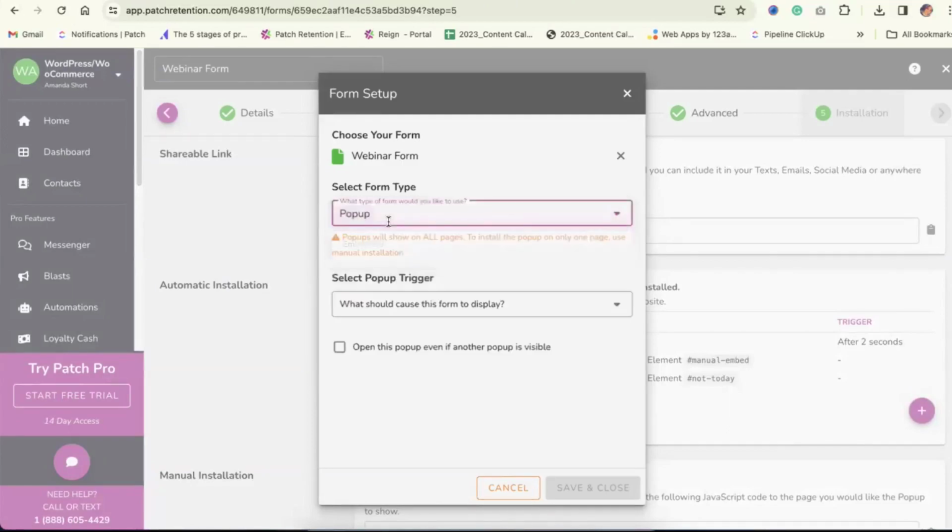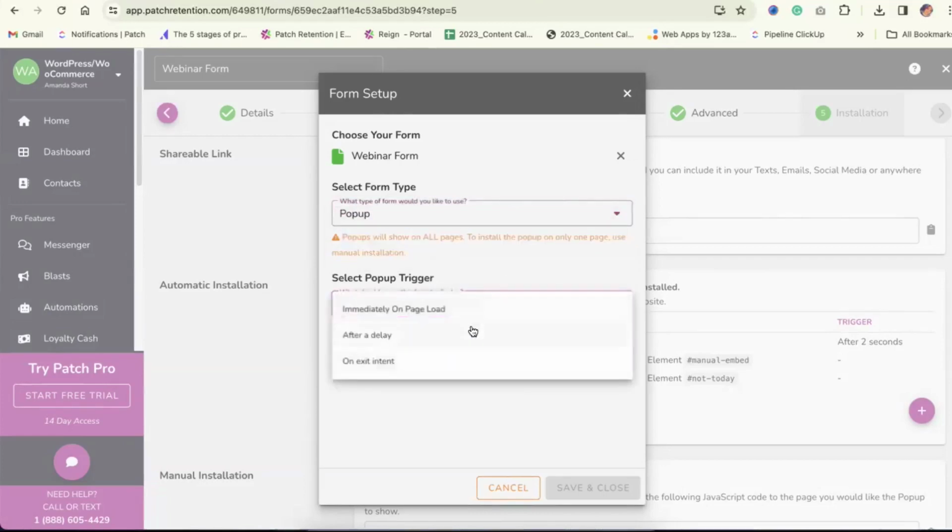So for the pop-up, I'll click here. Pop-ups will show on all pages, and then your trigger. So the trigger options we have right now is immediately on page load, after a delay, or on exit intent. And exit intent, depending on the person's device, is going to be when they go up to either the left or right corner to exit the page.